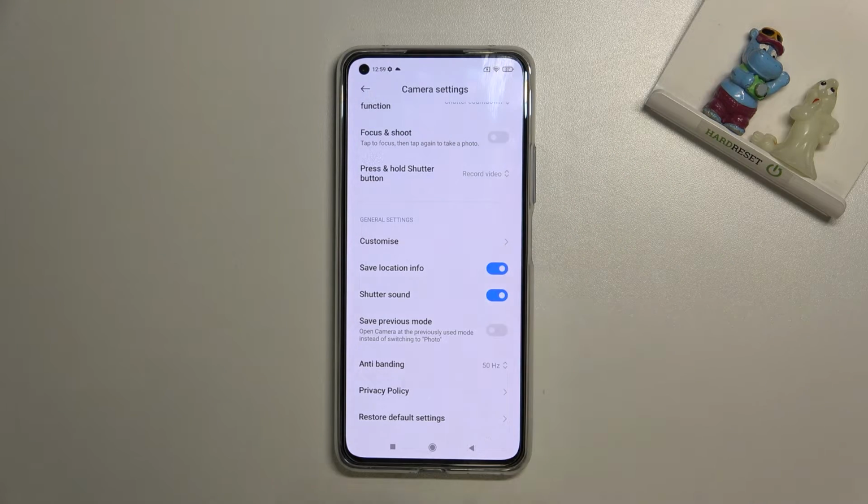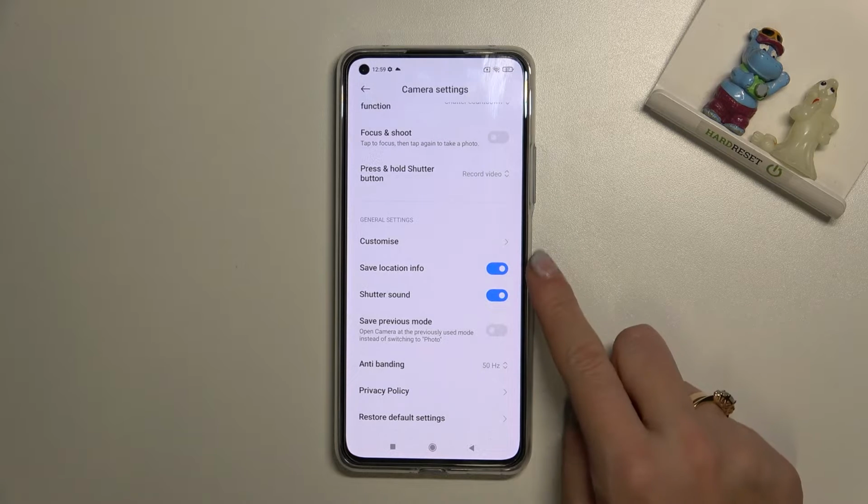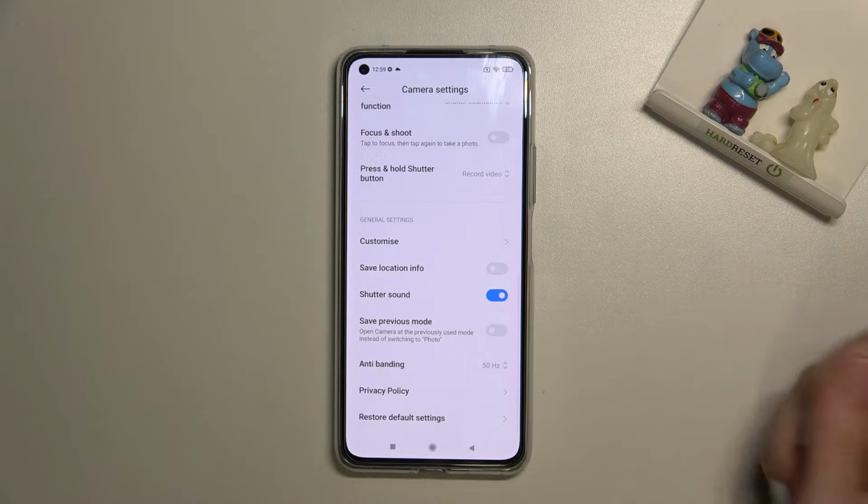Now at the second position we have the save location info option, so it allows us to save the information about the place where we take a picture in the details about it. By using the button on the right we can easily turn it off and turn it on as we need.